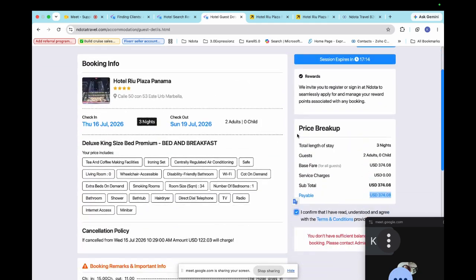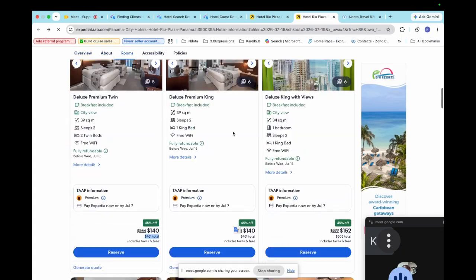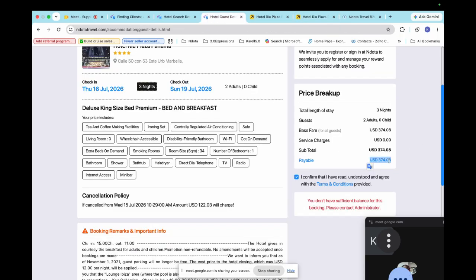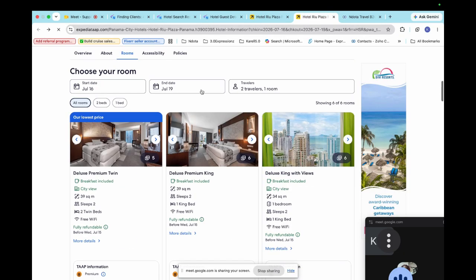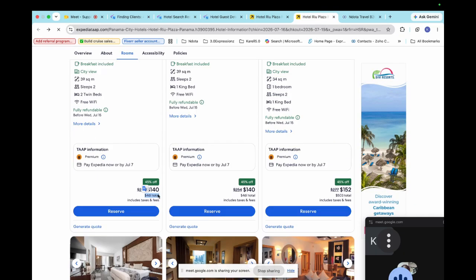So remember, just a quick point, this 374 is what is payable for the hotel. If you decide to book, for example, on Expedia, this is what you would end up paying on the travel agent portal, which is 461. How much you decide to add as a markup is going to be dependent on you, right? It's the same 3 nights, July 16th to the 19th, 2 travelers. If you want to add the same amount to bring it up to what you would have paid on Expedia, you can go ahead.